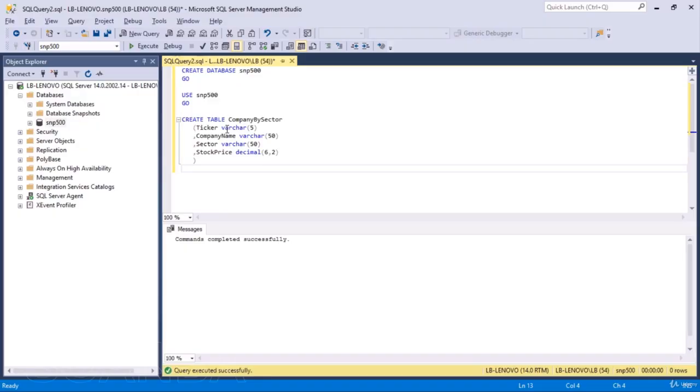For example, varchar 5 for ticker means that ticker string could not be longer than 5 characters. Varchar 50 for the company name means that the company name string cannot be longer than 50 characters. If you do not know what length to expect, just type the word max in the brackets. Execute the create table command.